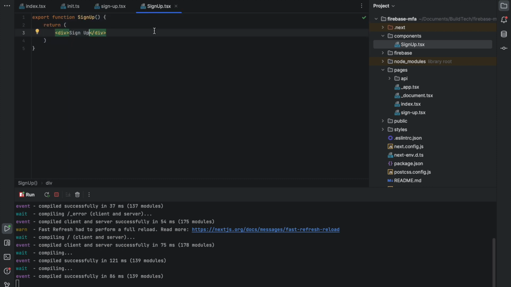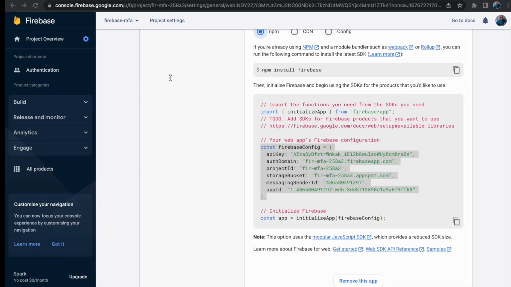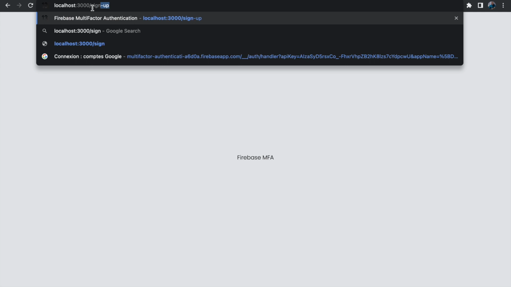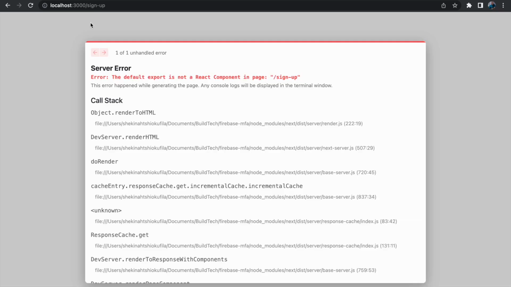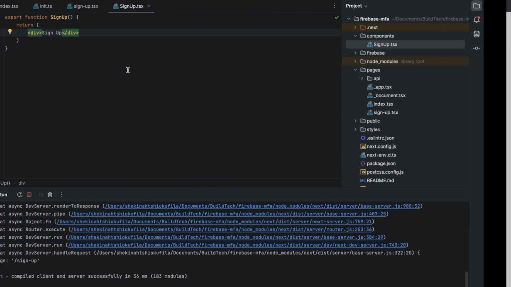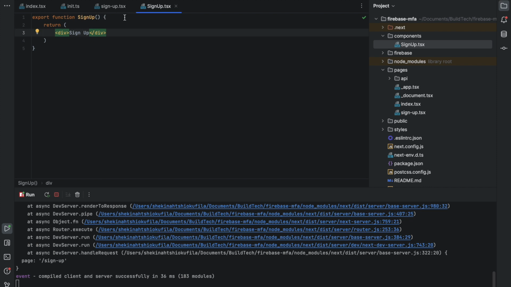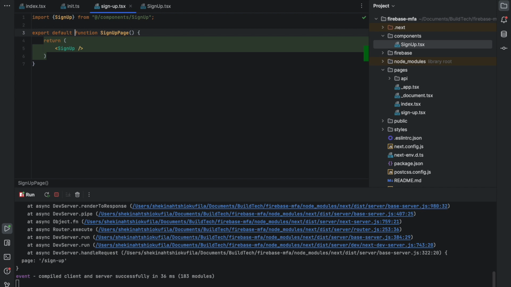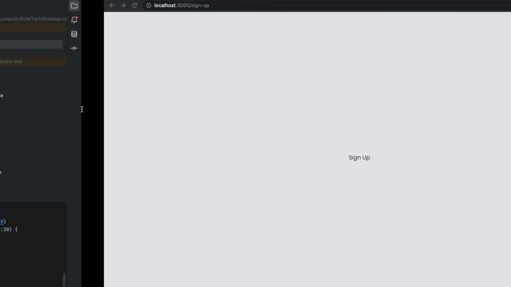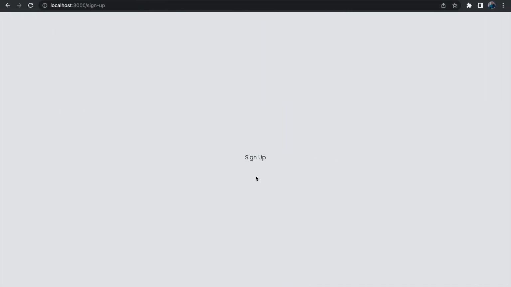We're going to check that here and go to the sign up. Okay, export. Oh yeah, I made a mistake here. Into my page I have to export this as default, so we can get back and everything is okay. So sign up.